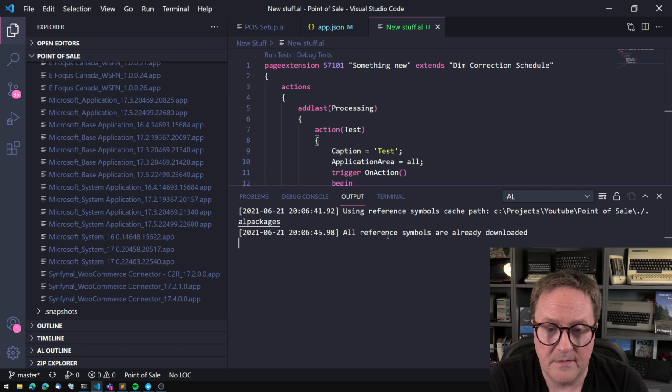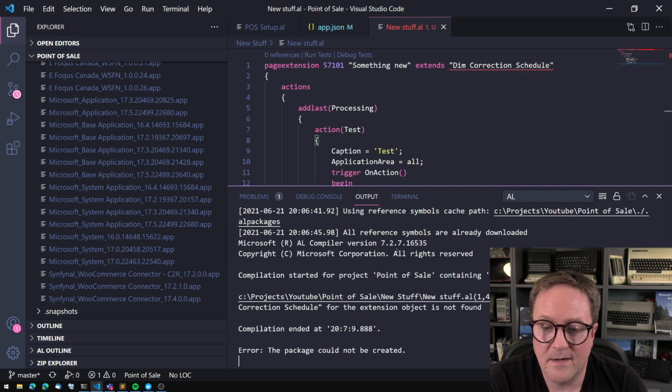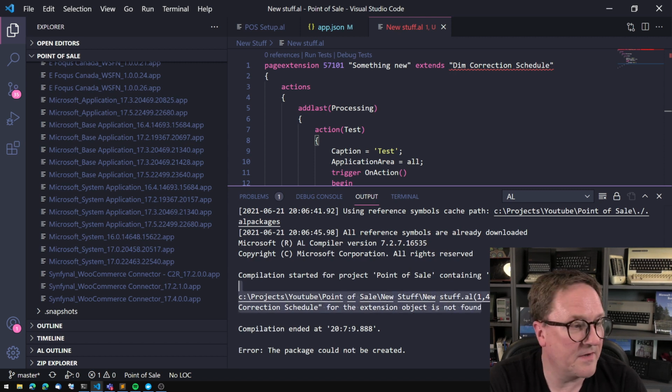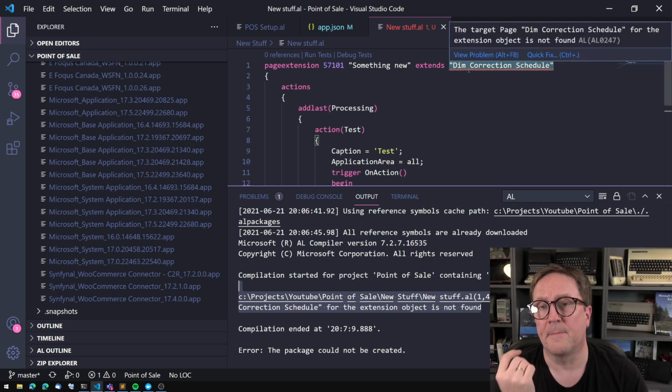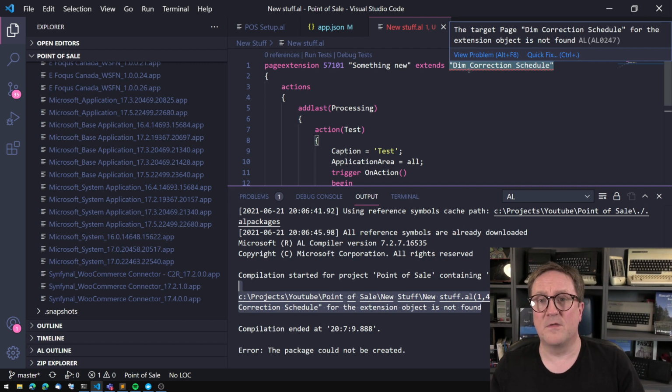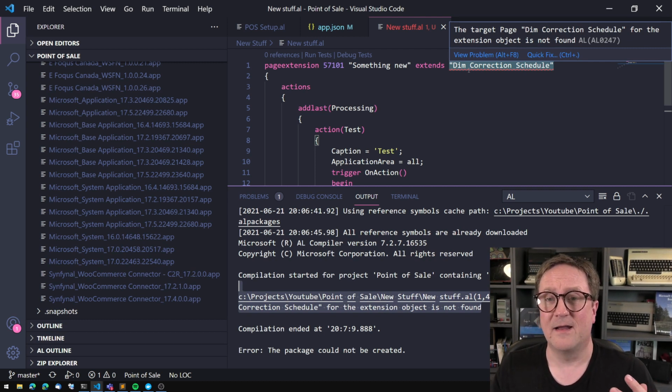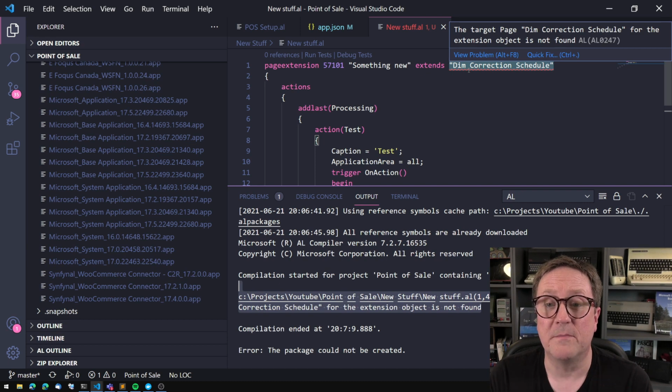Come on, you can do this, AL compiler. Boom. So now we have a target for a page extension that is not there, and we got the squiggly lines on this one, because now the symbols that had polluted my system suddenly were gone.